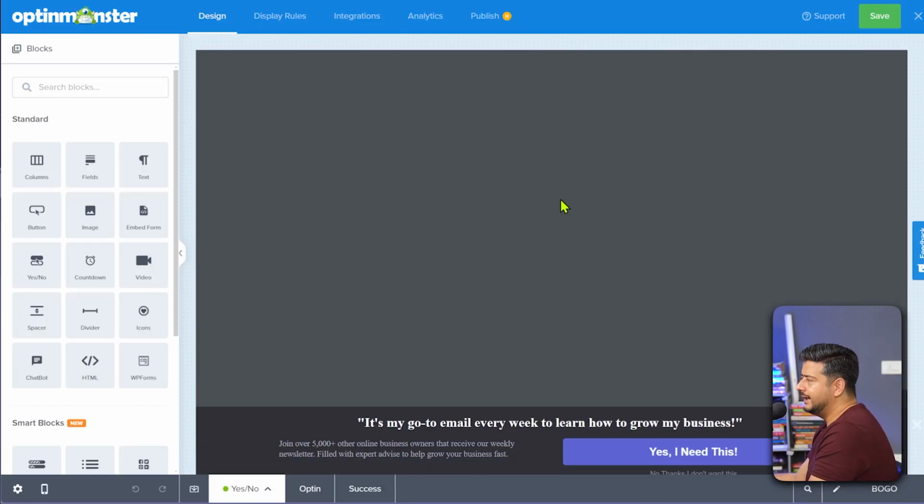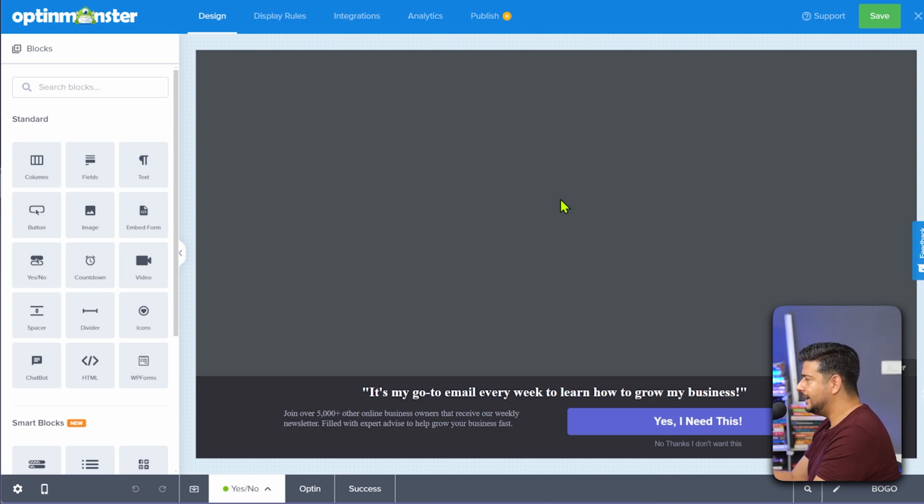And now we're going to be redirected to OptinMonster's website. So the integration is pretty seamless, right? So this is pretty cool. You can see here that this is the design we're working with, right? This is the design we're working with.